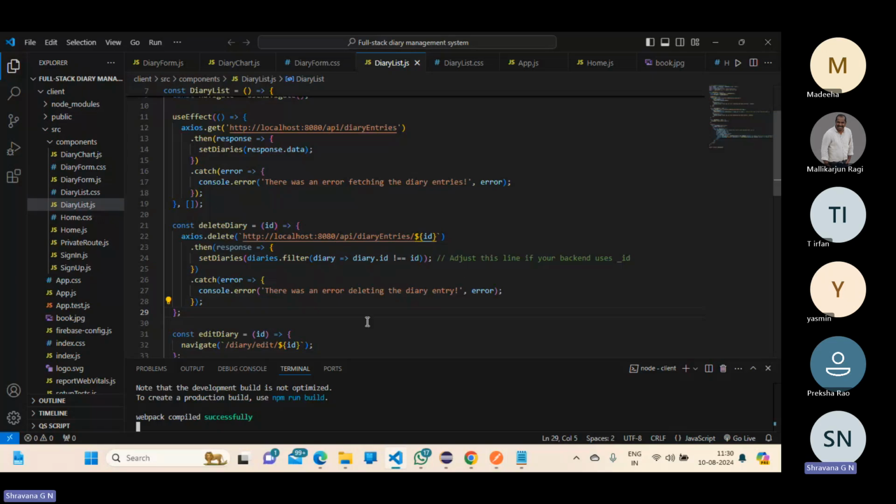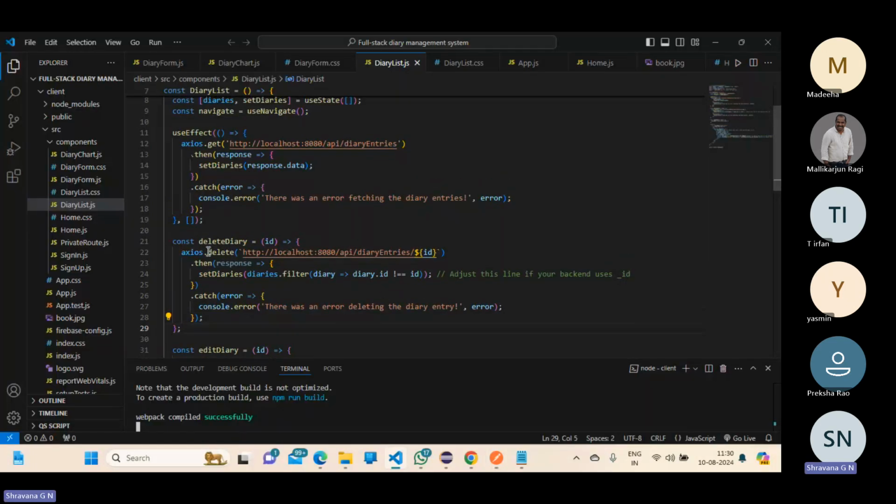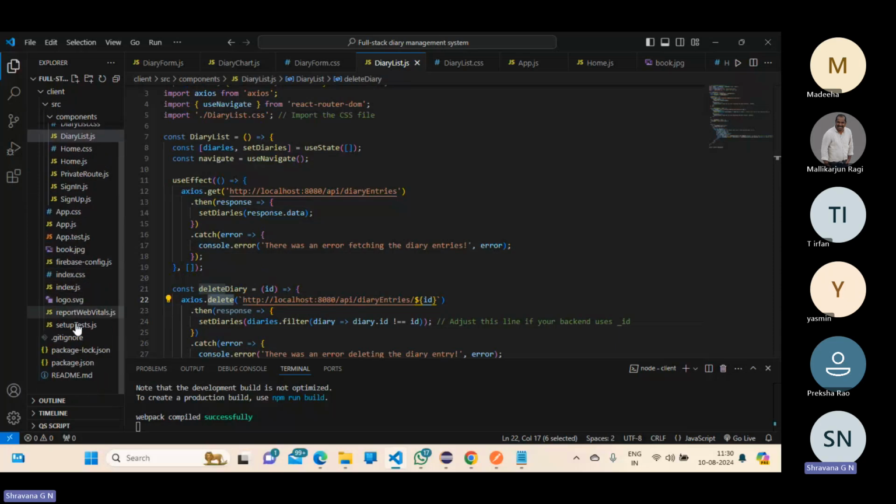Then the same URL, I have added in the front end by using the Axios method. The get function will display the details. The delete function will delete the particular user data. And for the sign up and sign in, I used Firebase.